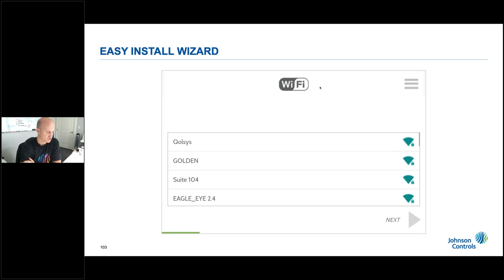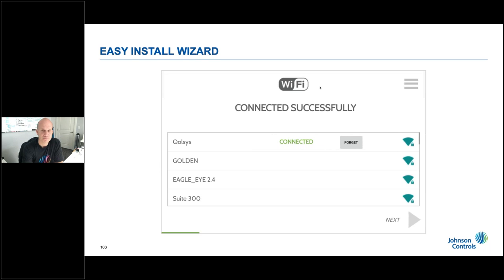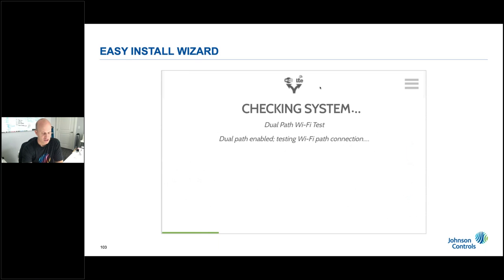That's the very first screen you're going to see after selecting your language. It's very simple. It'll scan for networks it can see. You type in the password, you hit connect, and it is going to connect. Then you'll hit next. And the panel actually goes through an automated system check. So the first page is going to do all this automatically. There's nothing you have to do. Again, it's going to go check that dual path connection and that Wi-Fi connection to the alarm.com backend. So it'll test that successfully.